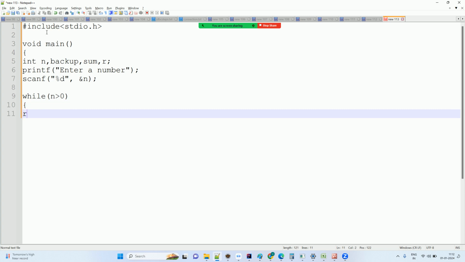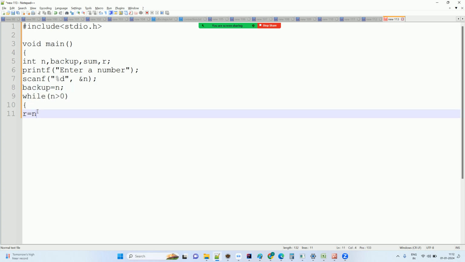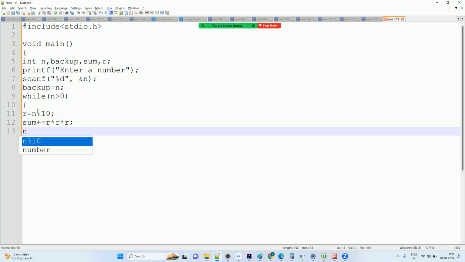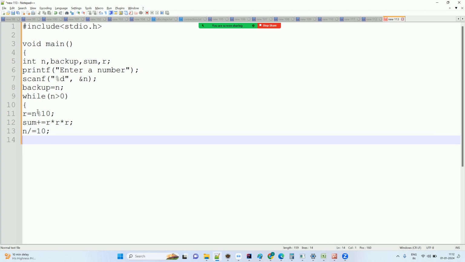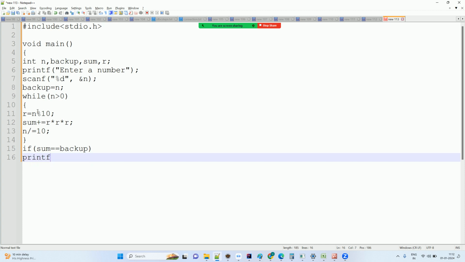Then we will put a loop while n is greater than 0. Keep on iterating. First we'll take the backup of that number so that later on we can compare it. Whatever is n mod 10, put it into r, and sum plus equals r cube, and n divide equals 10. Then we compare if sum is equal to the backup, print Armstrong number, else not Armstrong number, correct?